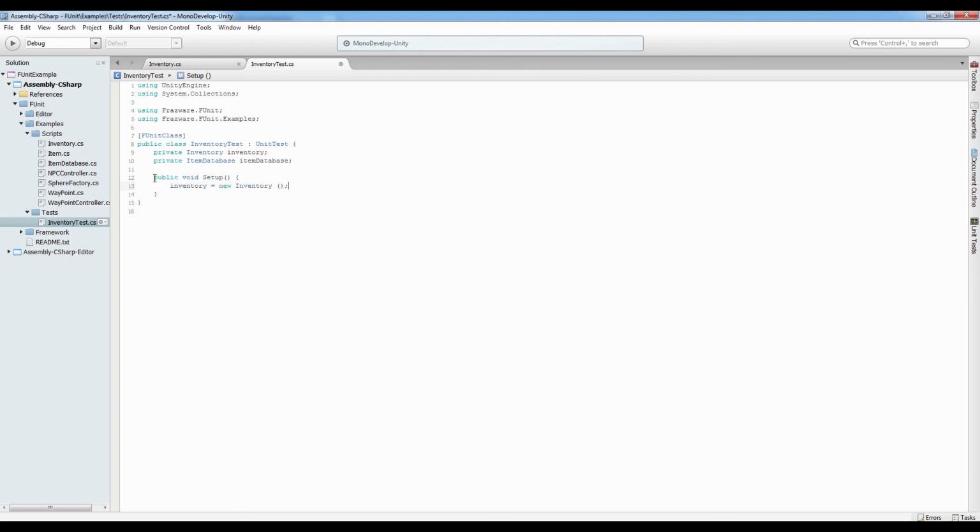The name of the method does not matter, but by convention I'll call it setup. In this method, let's simply create our objects and set them up how we want to. As a default, I'm going to set our inventory capacity to 10. This way, at the beginning of each test, our inventory will begin with a capacity of 10.